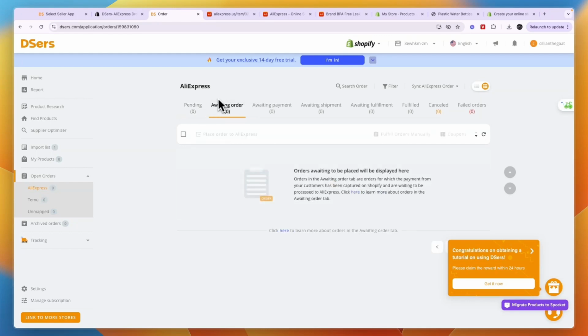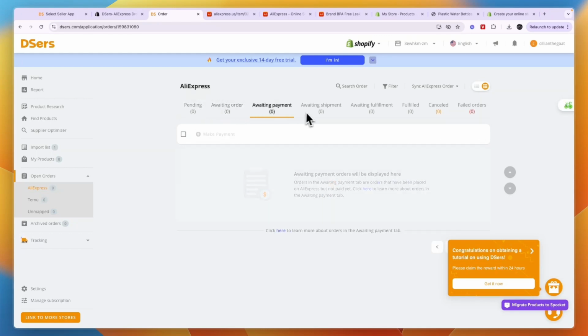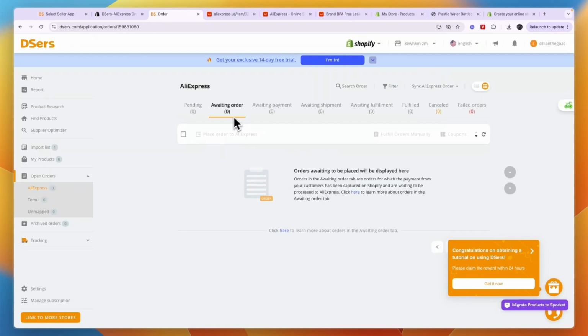You can also filter by status, so pending, awaiting order, awaiting payment, awaiting shipment, awaiting fulfillment, fulfilled, cancelled or failed orders. Now I recommend just going through this every day and make sure everything is actually ordered as fast as possible.